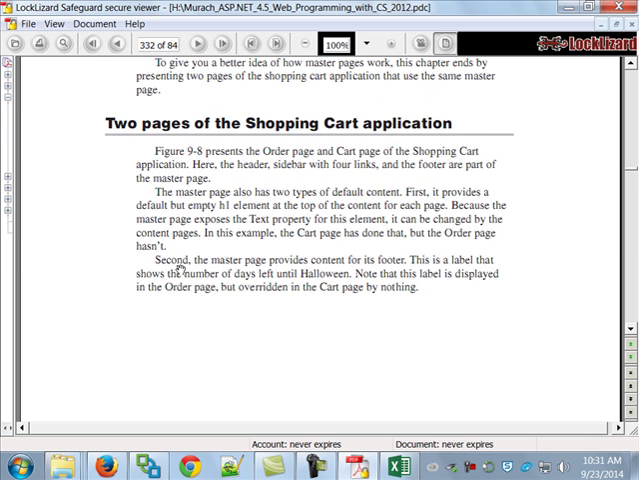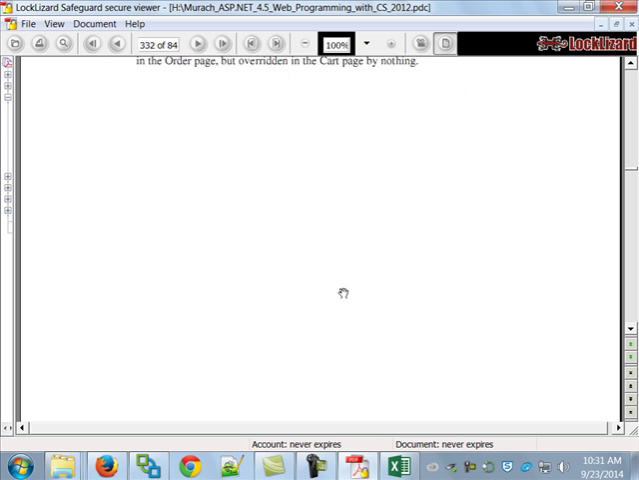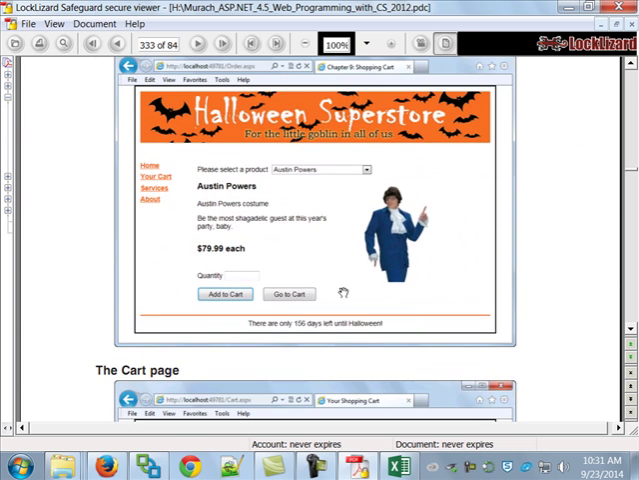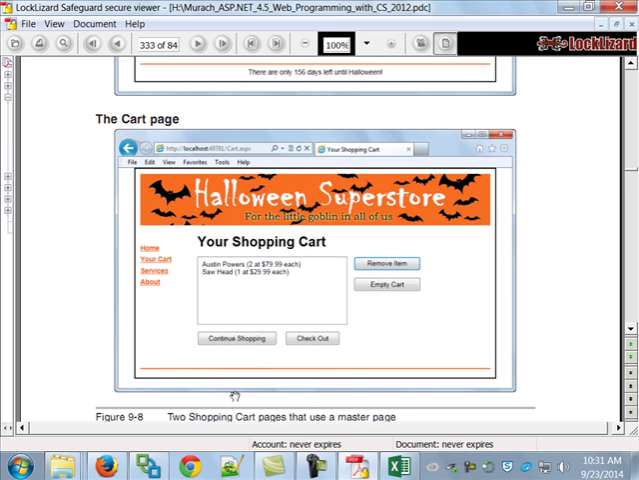All right. As it says, second, the master page provides content for the footer. It's the label with a number of days till Halloween. As it says, it's displayed in the order page, but it's overridden in the cart page by putting in absolutely nothing. That's what I showed you. There's 156 days. There's nothing.